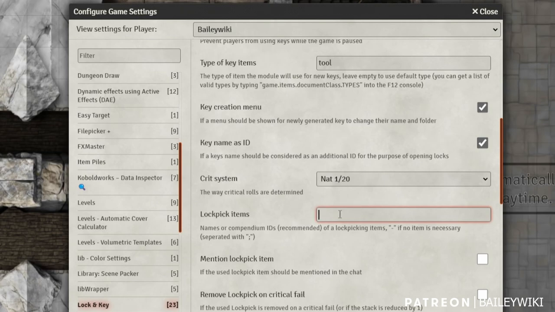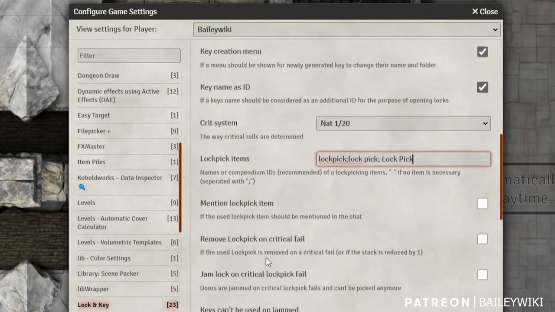So this is where you can put the names of items in here, I believe. So you can put like lockpick and maybe Lockpick. And things do seem to be case sensitive, so you might want to change those up a little bit as well. Mention lockpick items. So if the lockpick items used should be mentioned in the chat, that'll populate it over in the chat for you.